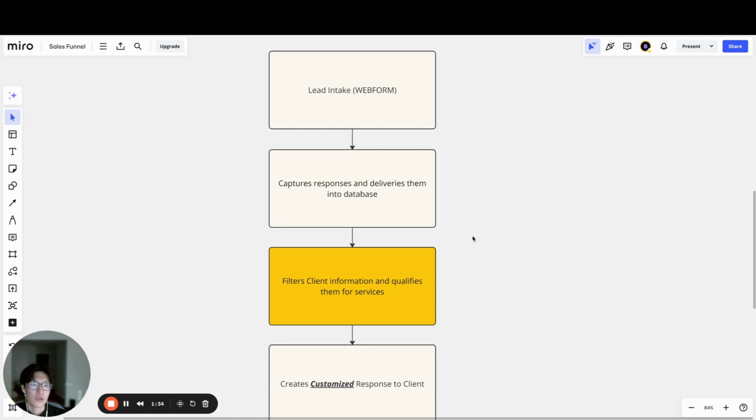After we capture the responses and we deliver them into the database, this is not only for backup. We also like to do this to modularize all the data that comes in from these leads. So at any point, if you're trying to, let's say, do a KPI analysis, it becomes a lot easier to extract the relevant information.